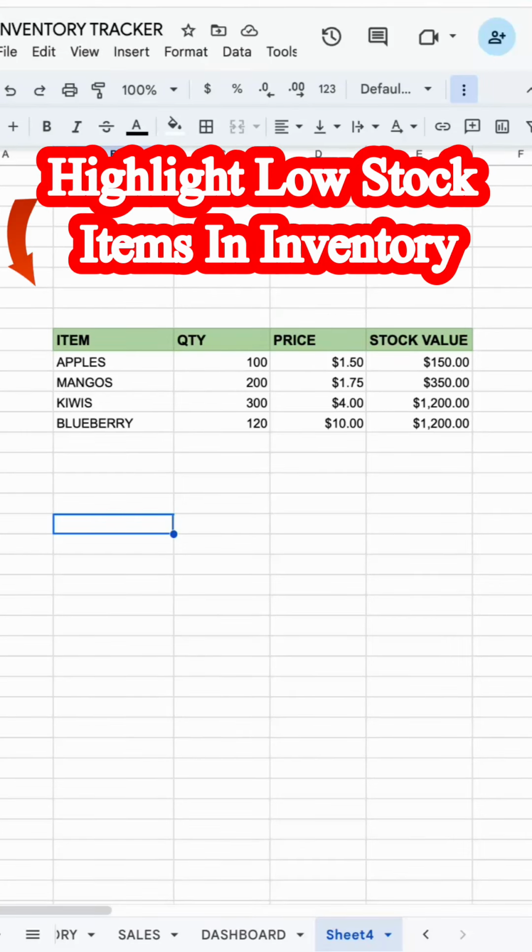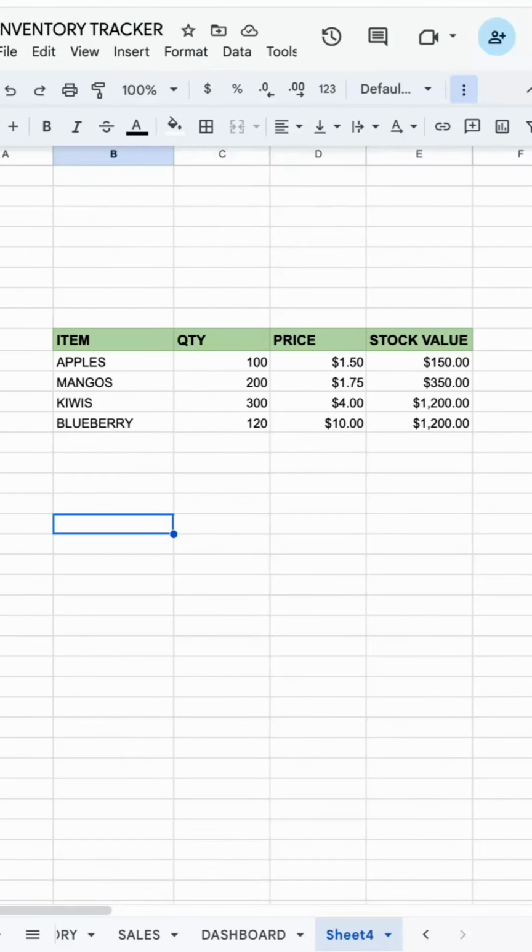Here's how we can try to highlight your low stock quantities in your inventory in under 30 seconds. So first we have the items, the quantity, the price, and the stock value. Let's say that the minimum stock quantity I need to have is, let's keep that as 120. So now I'll try to highlight wherever the stock is less than 120. I'll highlight that in red color.